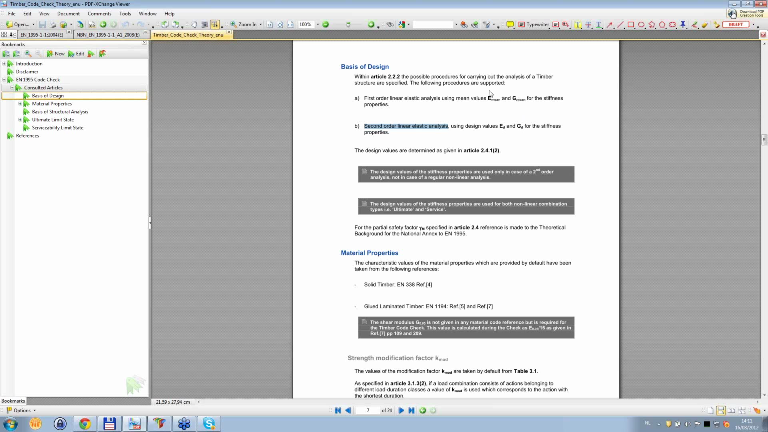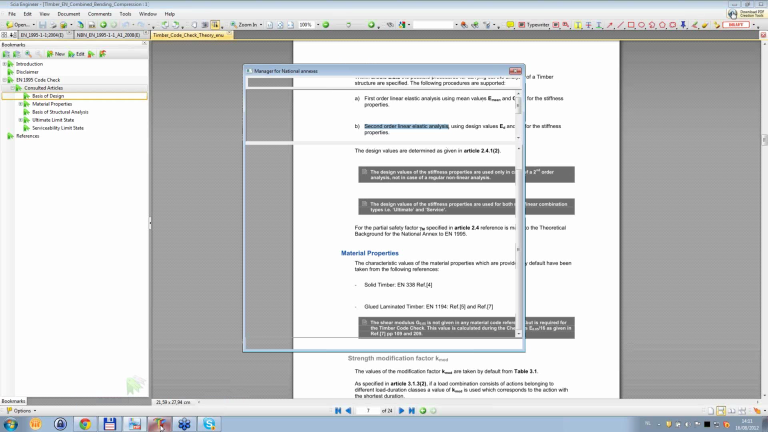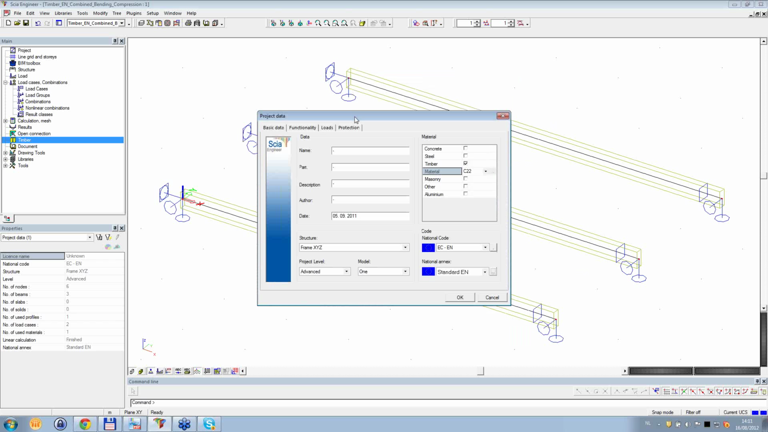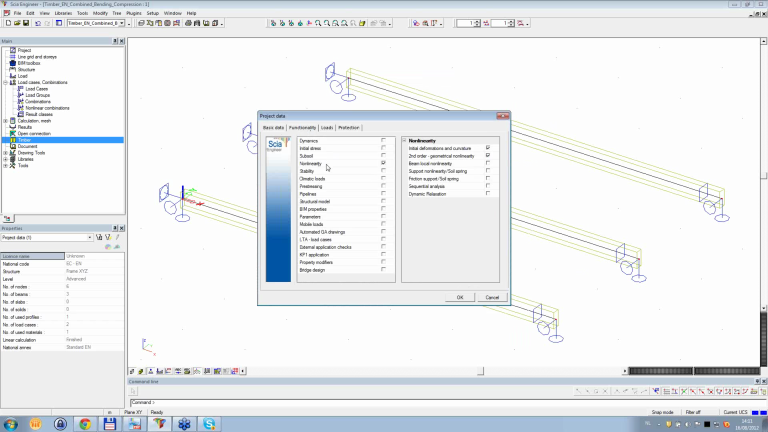Except this, so this type of analysis, if you execute a second order analysis, then as you know from the different Eurocode parts, the Eurocodes most of the time also indicate the use of global imperfections and local imperfections. Also these have been implemented according to Eurocode 5. So if I have a look, for example, in this project, and I make sure that my nonlinearity functionality is activated.